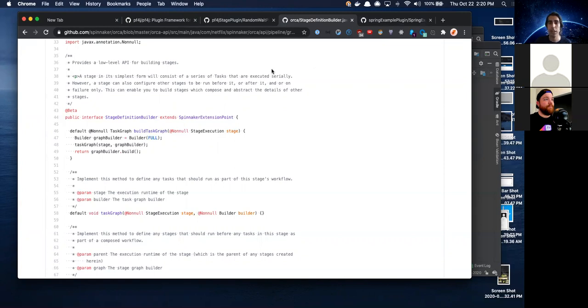Within Spinnaker, there's a pretty strong lack of testing, and this is something that we're hoping to improve on. Pulling extension points into API packages and having them be well tested would be awesome.